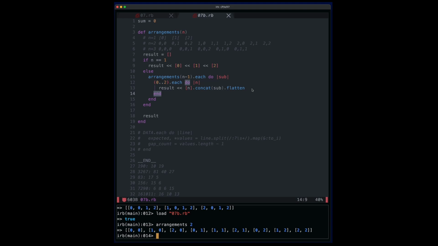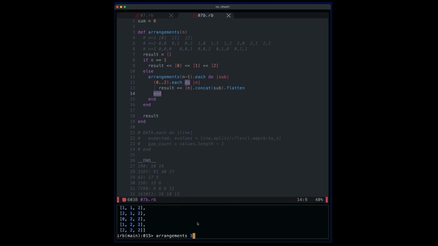There we go. 0, 0, 1, 0, 2, 0, 0, 1, 1, 1, 2, 1, 0, 2, 1, 2, 2, 2. And then if we go to 3, if we do arrangements dot length, that should be 27, right? Okay. So it looks like we're now creating the arrangements that we need. Whew. Okay, so back up to the code here.